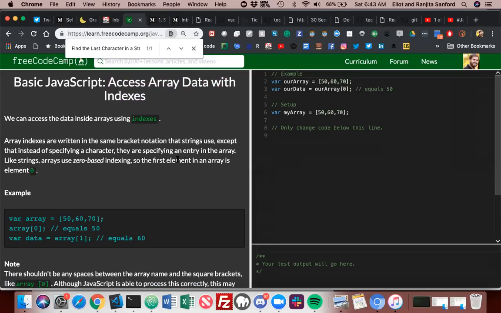We can access the data inside arrays using indexes. Array indexes are written in the same bracket notation that strings use, except that instead of specifying a character, they're specifying an entry in the array. Like strings, arrays use zero-based indexing, so the first element in the array is element zero.